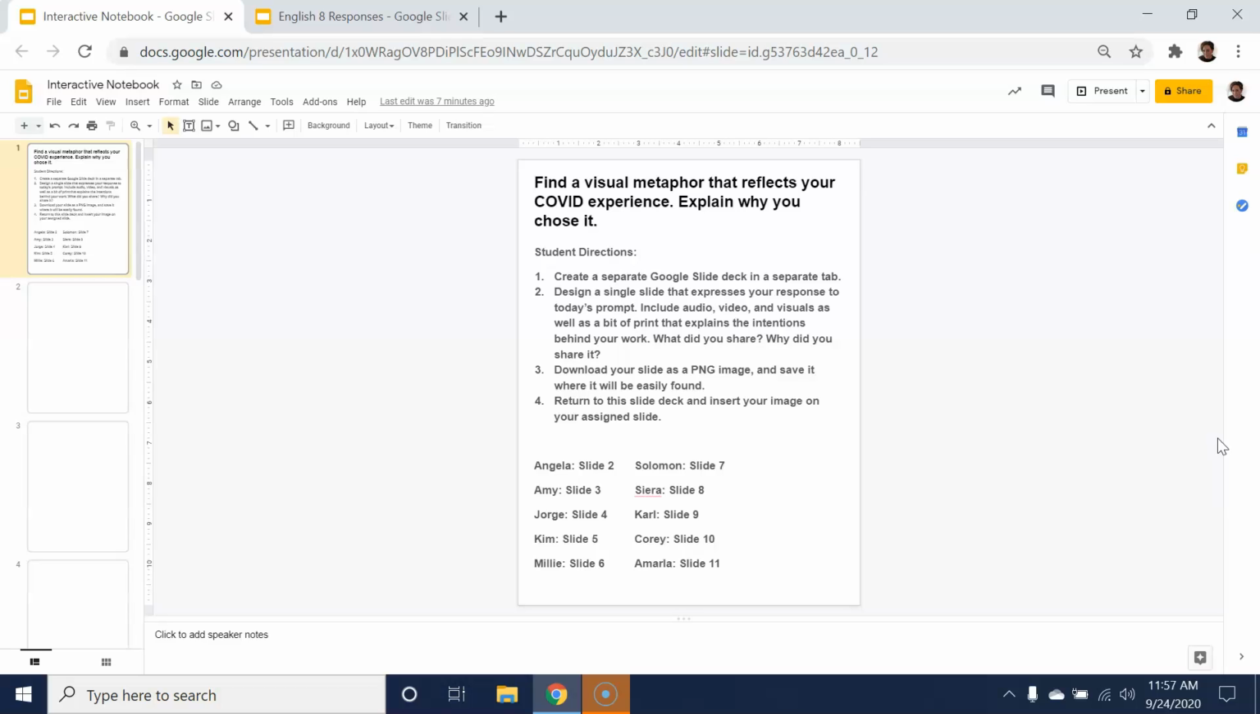If you take a look at my example, I'm sharing a class challenge with you. I've asked my students to find a visual metaphor that reflects their COVID experience and to explain why they chose it. This is for an 8th grade English class, and we're diving into creative writing and thinking a little bit and learning a little bit about how metaphors work. So this is their challenge, and I've given them some directions on our shared slide deck.